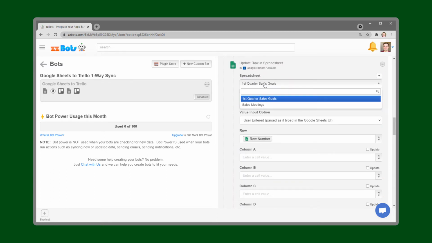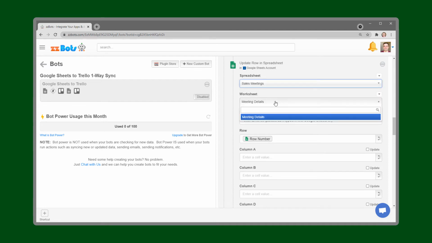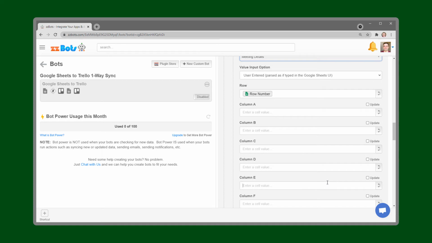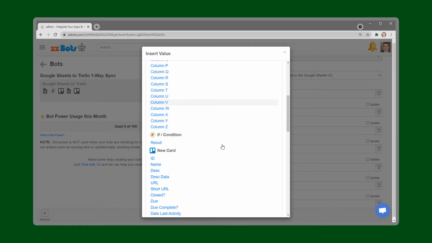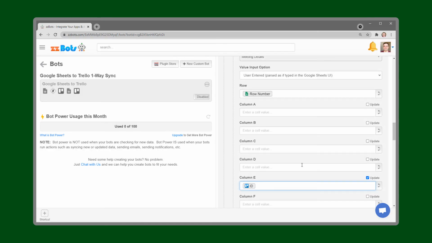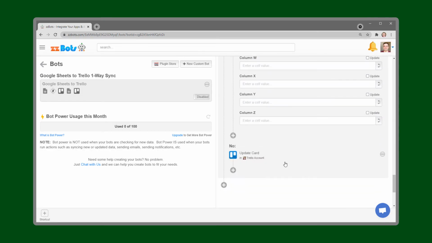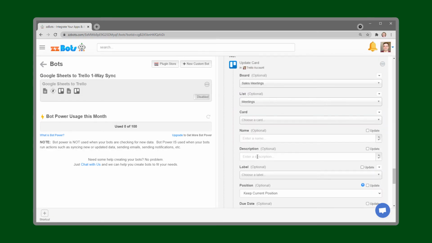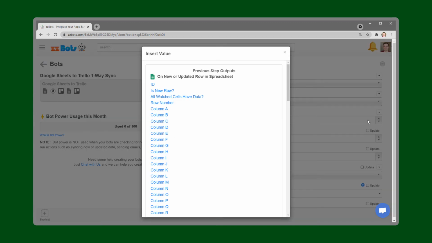Select the same spreadsheet and worksheet as you did in the first step of your bot. In the field of the column that is acting as the card ID, insert the value of the ID from Trello. Next, expand the update card step. First, click on the arrow to the top right of the card field. Select Switch to Text Mode. Insert the value of the column that corresponds with the card ID.